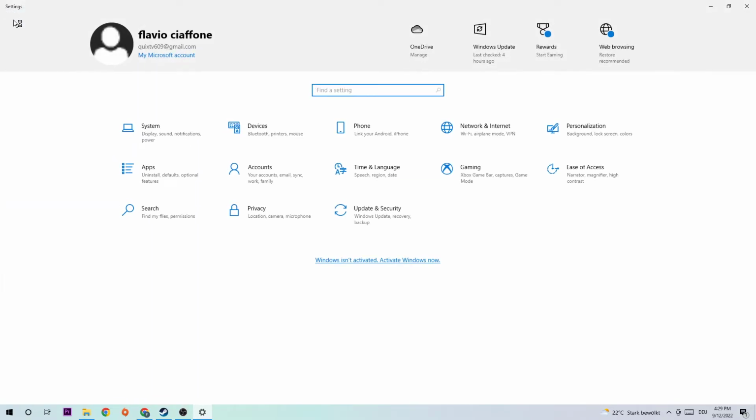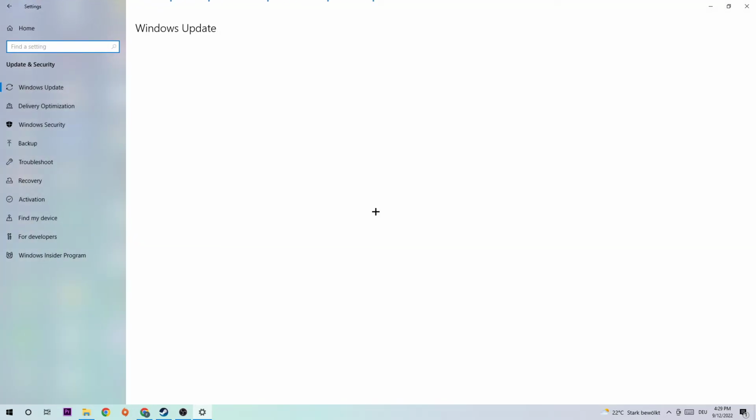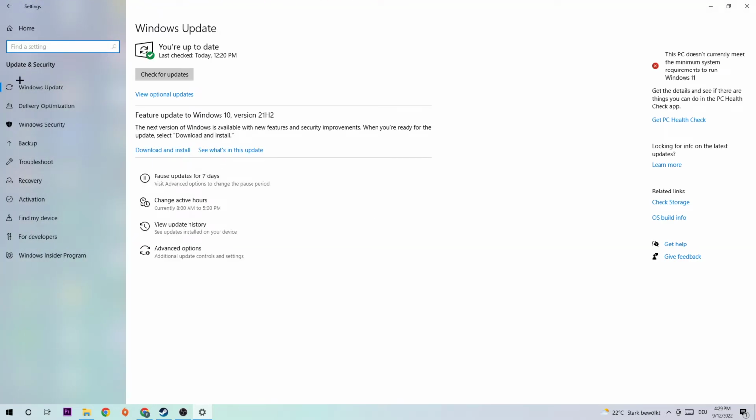Afterwards, go back once to your main menu and hit Update and Security. What I want you to do is simply stick around Windows Update. And I know, guys, it's going to sound a little bit basic, but trust me, updating every single driver you could possibly update on your PC will help you a lot with every kind of issue you're currently having on it, and also with your FPS drops and stuttering.